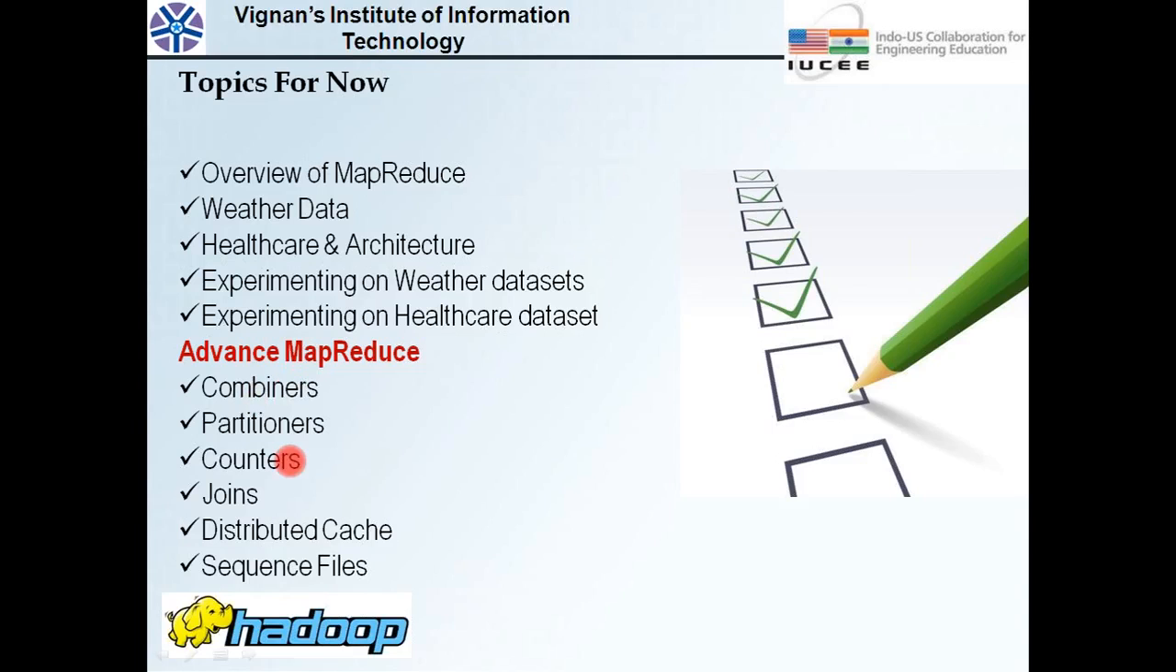We can say that these are some features of MapReduce. The programming will be as usual, but we are going to implement some new features in it. If time permits, we are going to experiment with distributed cache and sequence files, because the remaining things are a little bit easy and simple, with nothing much to implement. But these two concepts are very important for implementing practically.